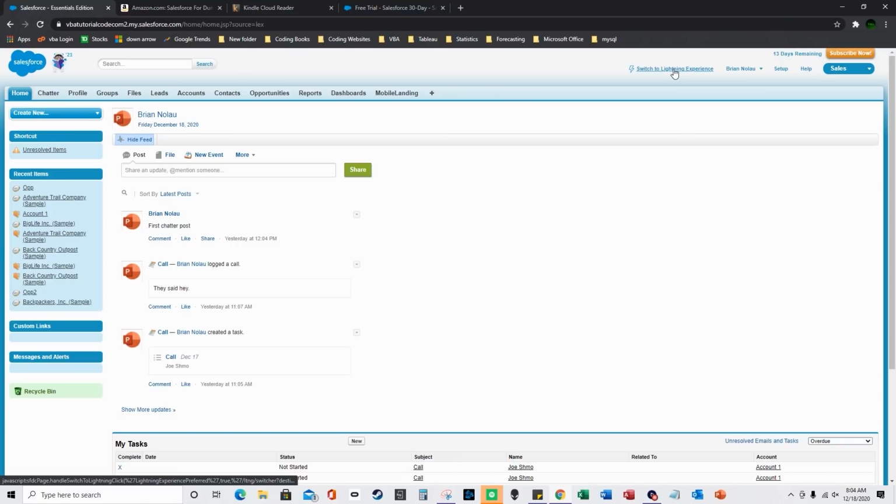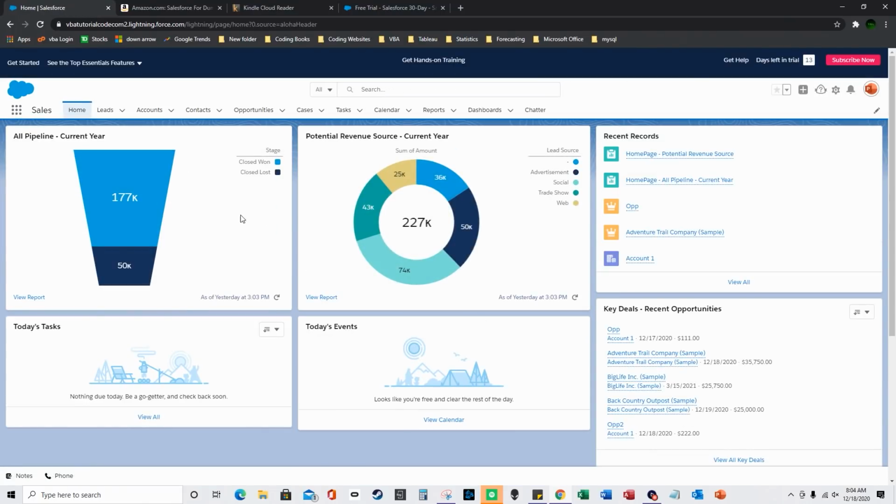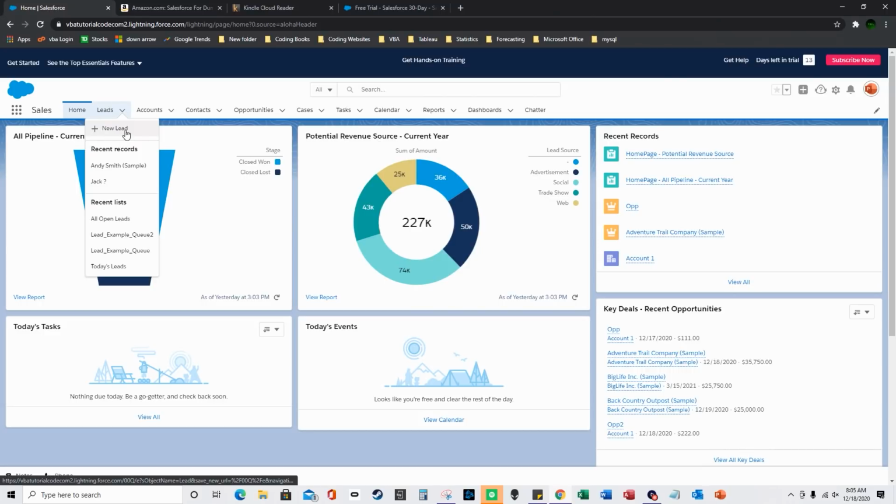I prefer the Lightning Experience layout. So this is the Lightning Experience layout. It looks much cleaner, and this is the newer one. Up here is the navigation pane. You've got the home, lead, accounts, contacts, opportunities, cases, tasks. All of these different words up here are called tabs, and each of them has a little down triangle next to it, which is a drill down, and you could click that to add a new lead or to select different recently looked at leads or lists that you created.